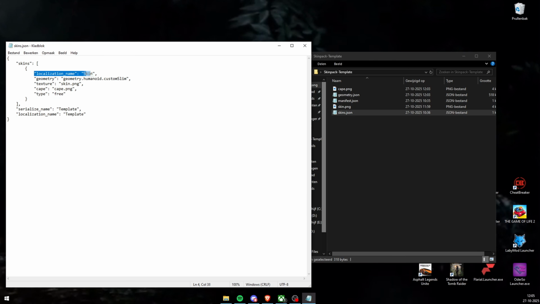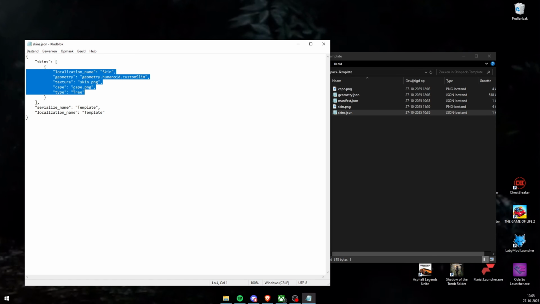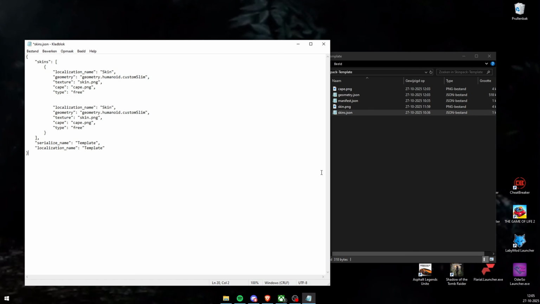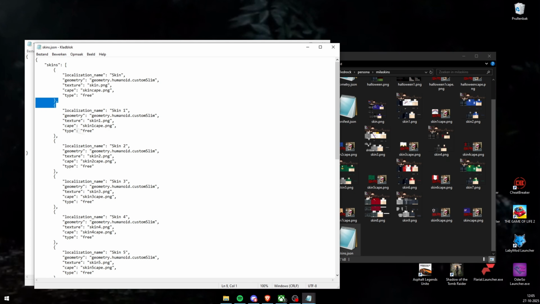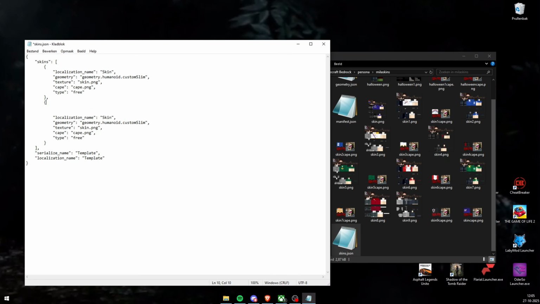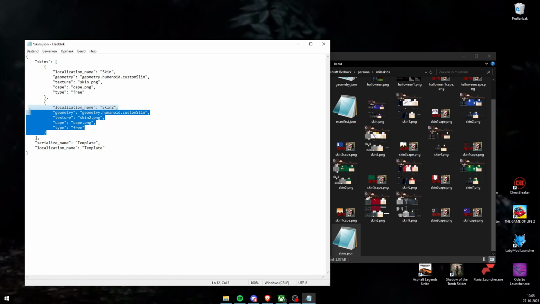Anyways, localization name, this has to be different for every skin. So if I make a new skin, I copy this, and you need to add some stuff in between. So basically, it needs to look like this. If you want to have two skins, then you want to do skin 2, cape 2, whatever you want, right? But for today, that's not what we're gonna do. But that's how you add more skins.